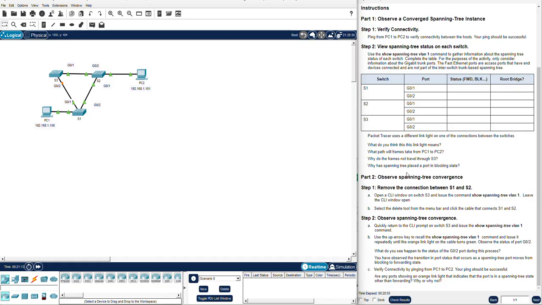Why has spanning tree placed a port in blocking state? That is essentially just to prevent layer 2 loops, which cause broadcast storms and MAC table instability in networks with redundant physical cables. All right, so let's go on to part 2, observe spanning tree convergence.